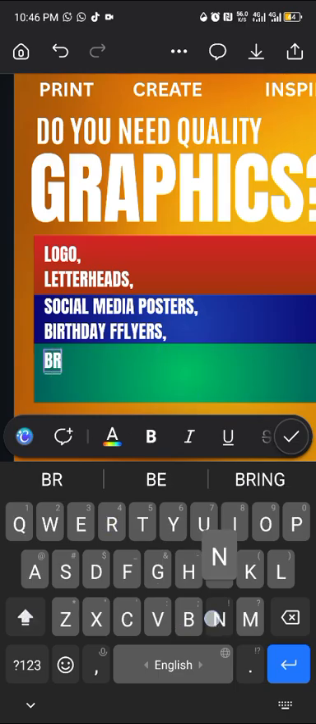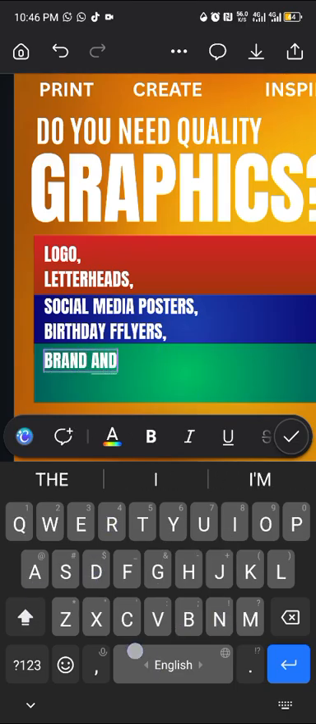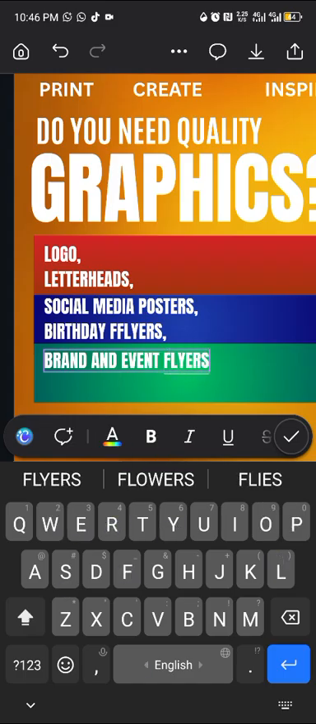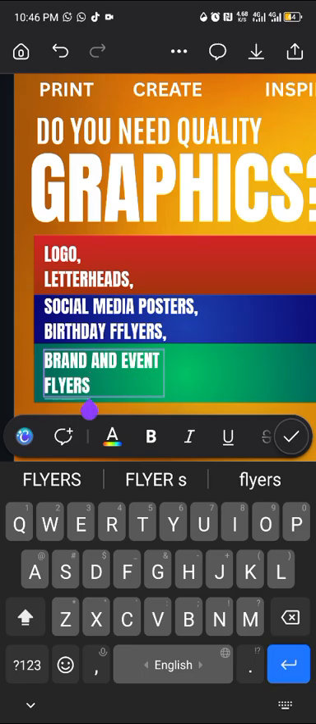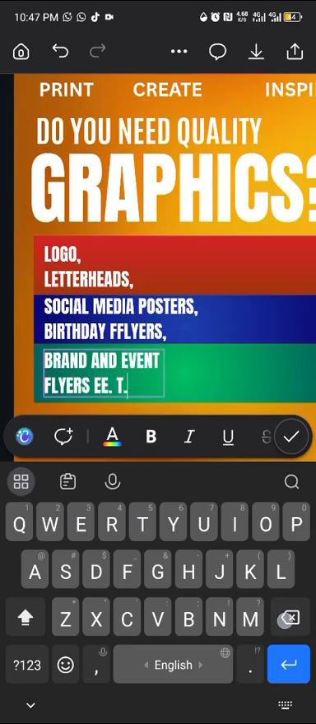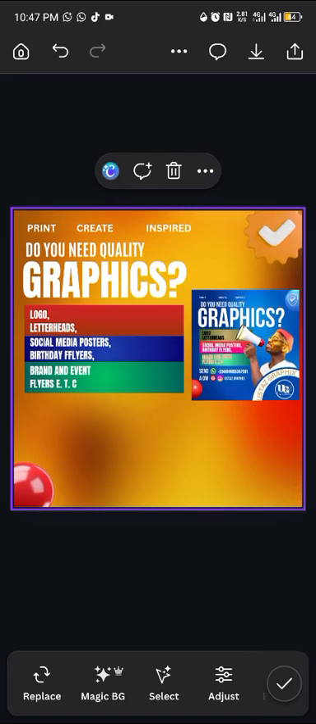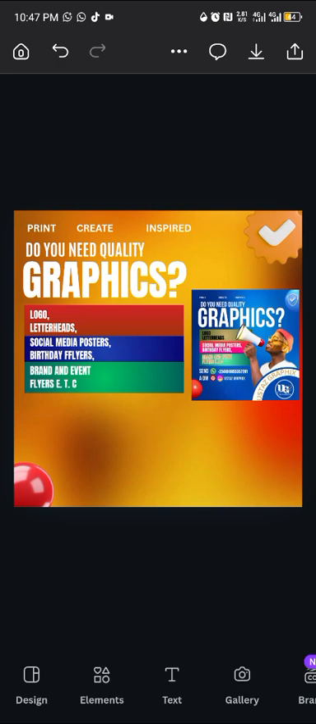So let's say brand and event flyers, then we write etc, etc, etc. So let's have this. So we have all the texts now being arranged, they are all aligned the way we want them to be. So the next thing we are going to do now is to check on the next text we are going to place on this design.